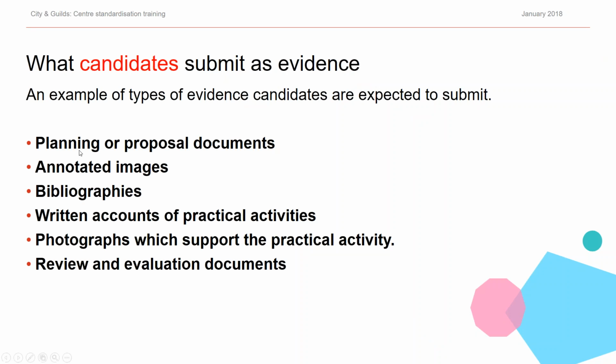We've given an example of the types of things they might be asked to do in those set of tasks. So it guides them as to what they must produce. So we've got some things here such as planning or proposal documents, annotated images, bibliographies, written accounts of practical activities, photographs which also support that practical activity, and then perhaps some review and evaluation documents. Obviously, each of these requirements will be different for each qualification, and as I said earlier, they may change from one year to the next. So careful adherence to those tasks and what must be produced is an important note.